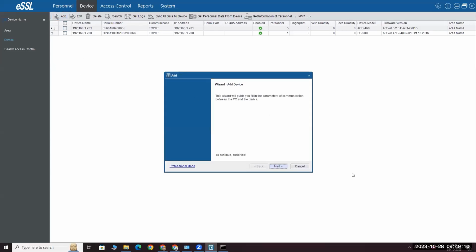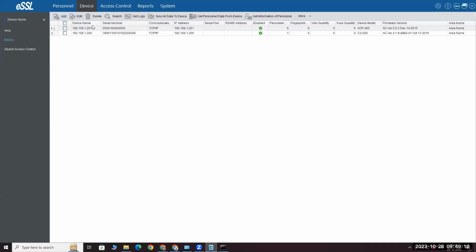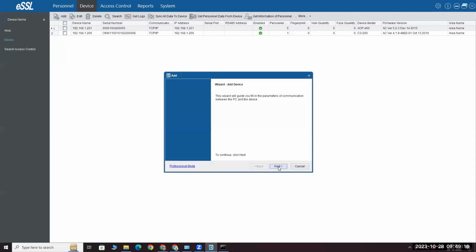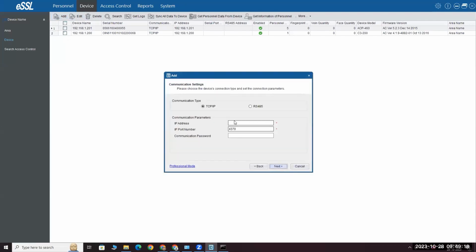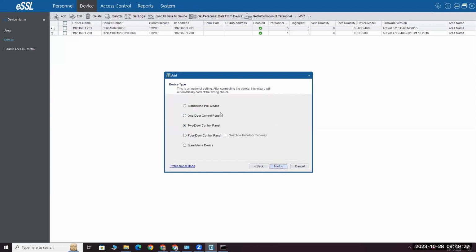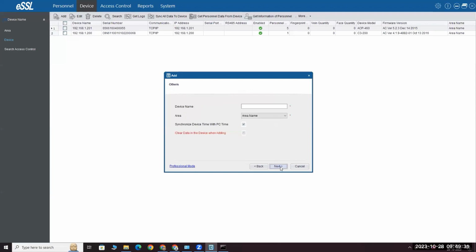So one option is that one. Otherwise, you can add that controller manually. You will get one add option. Here, click next, and you should give the IP address of that controller and click next. And you should choose whether it's a two-door controller or four-door controller. Next, one device name. Currently, I'm giving the same IP address as the device name.